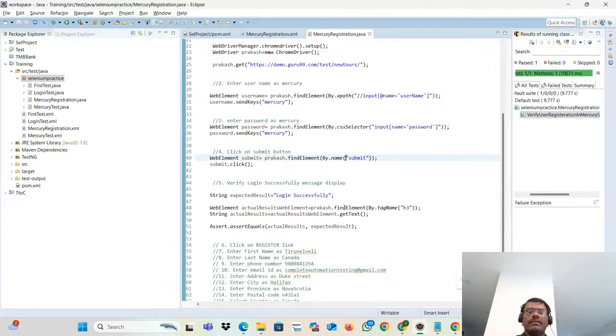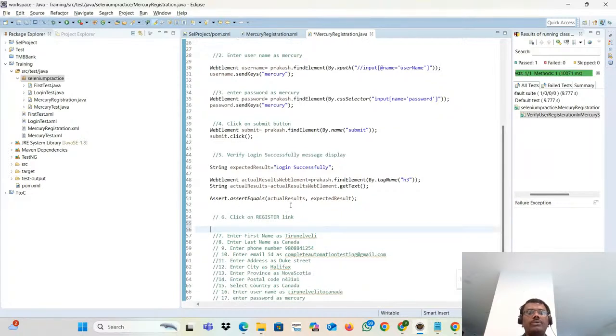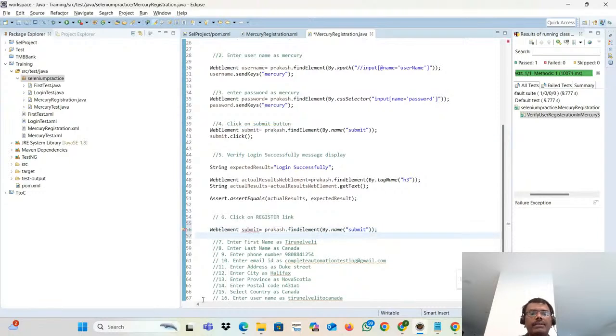Right? Now let's see the next one. I want to click on the registration link. How to do that? Same way. Copy this, paste it here. What is the name of this one? The registration link. So we name it reg link.